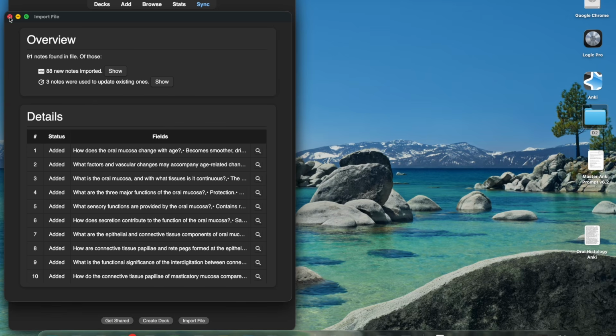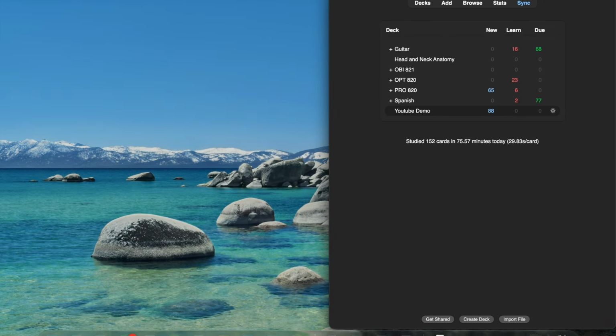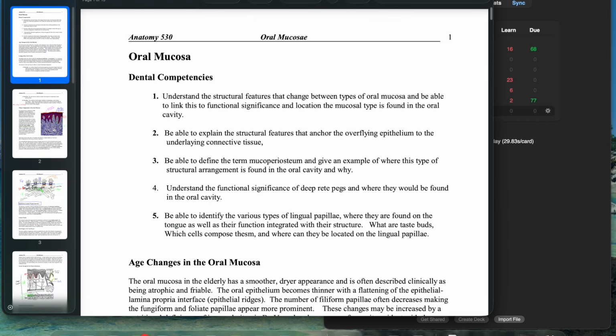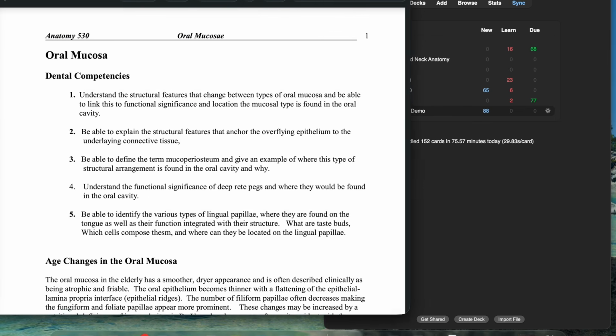And now, boom, 91 new notes have been imported. It says 3 notes have been used to update existing ones. You can ignore that. It's just because I've already made this deck earlier and it's sitting up here. But anyway, so now we have our Anki deck. What I like to do here as just a kind of final check is I will pull up the lecture itself.